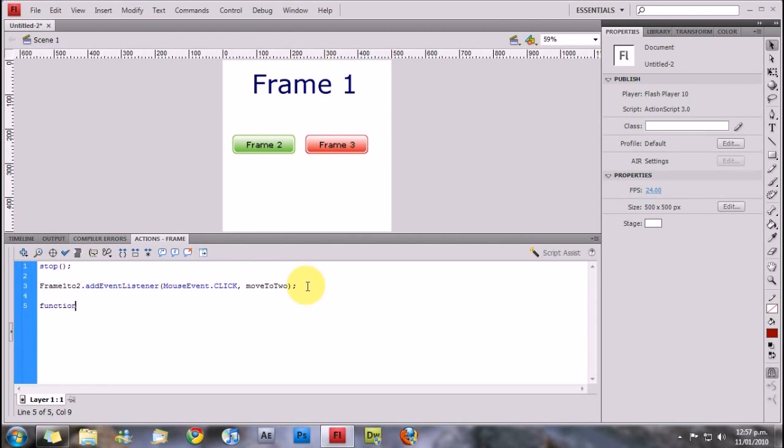So we start with the function, then we write our function name, move to 2, open brackets, and we write event colon mouse event, and you can see it comes up there by the time I wrote mouse E. So we press enter, close it. So this is saying we're making a function called move to 2, and it's a mouse event. Then we do a colon, and we type void. This is saying that the function doesn't return anything, it does something inside it, but it doesn't return anything like a number, so it's not a calculation.